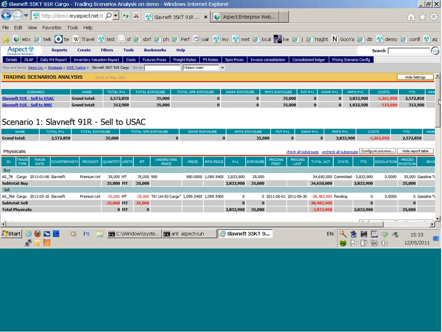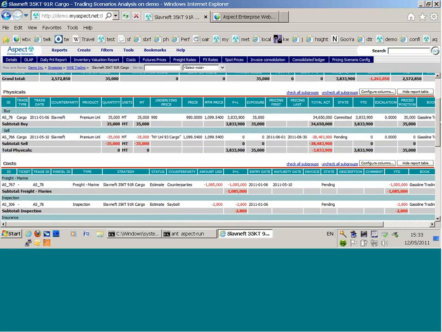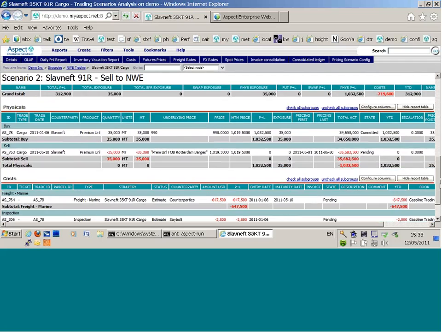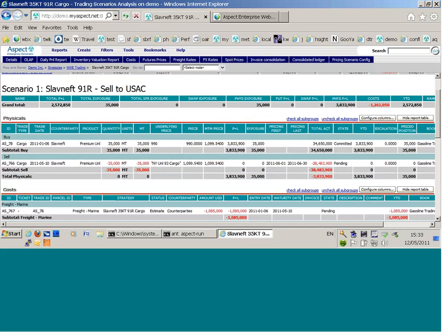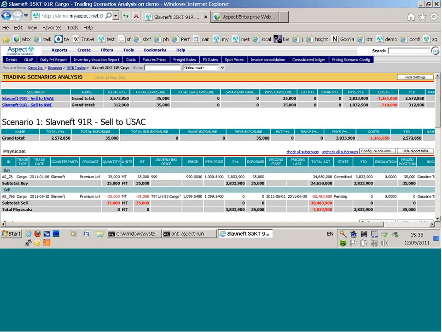If you scroll down, the system will give all details of these two scenarios. So there is some additional information at the bottom. What is important is that these numbers are calculated based on today's forward curves and today's prices. So right now you can see that it's way more profitable to ship to the US Atlantic coast. However, tomorrow it can change, or in 1 week it can change. So what you can do, you can monitor these reports every day. All these numbers will be recalculated based on the most recent prices.